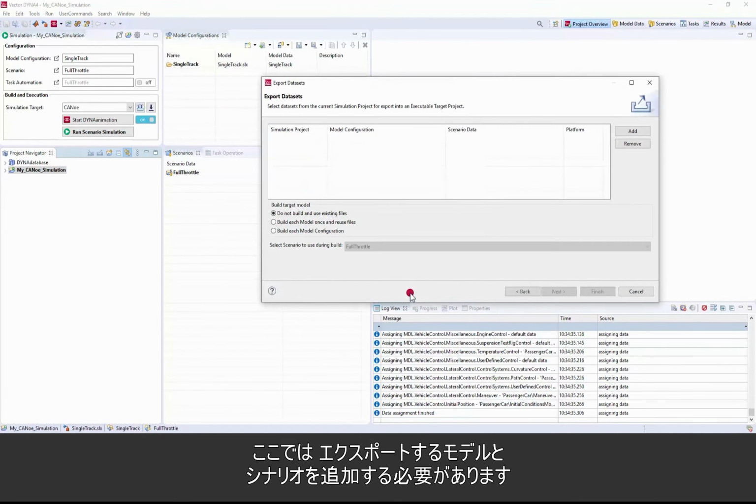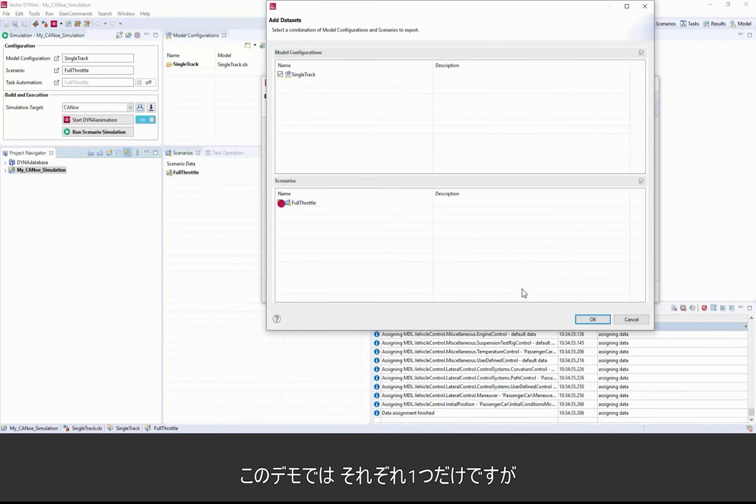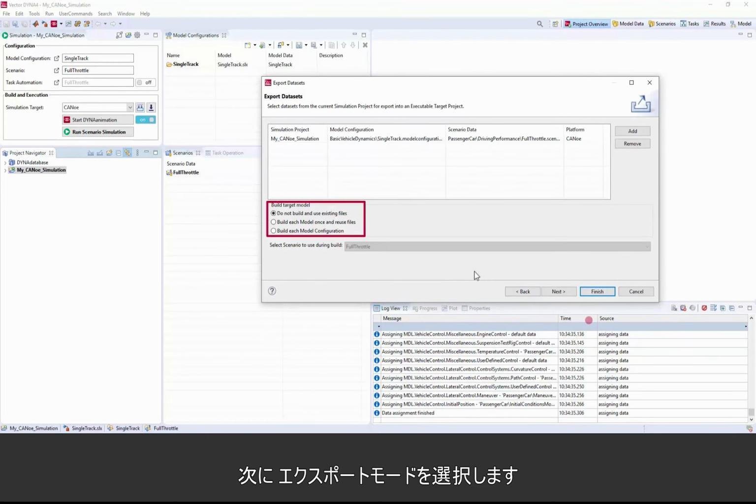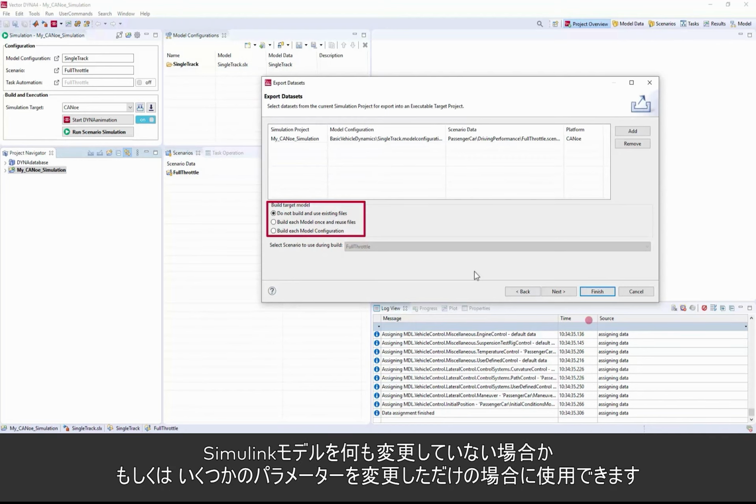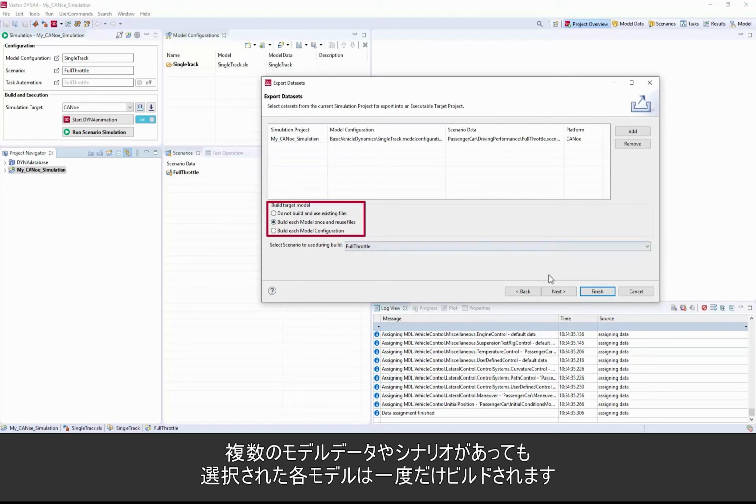Here we have to add the model and the scenarios that we want to export. For this demo, we only have one each, but you could prepare and export multiple models and scenarios in one step. Now we have to select the export mode. Do not build and use existing files can be used when you exported or compiled the model via the build button once and didn't change anything in the Simulink model or just did some parameter changes. Build each model once and reuse files is the one we will choose. Even if you have multiple model data and scenarios, each selected model will only be built once.